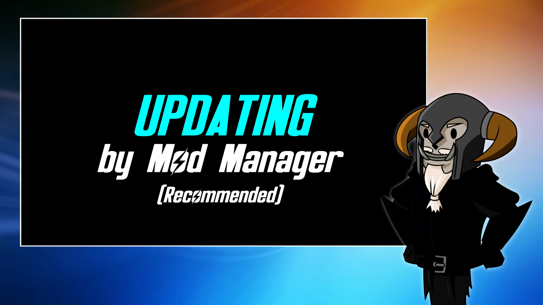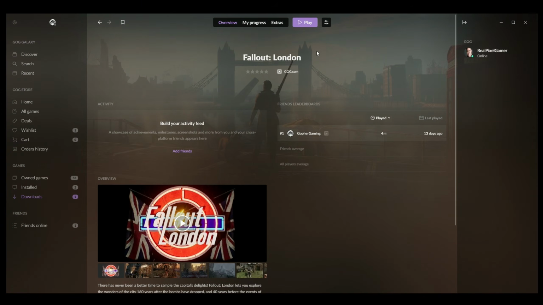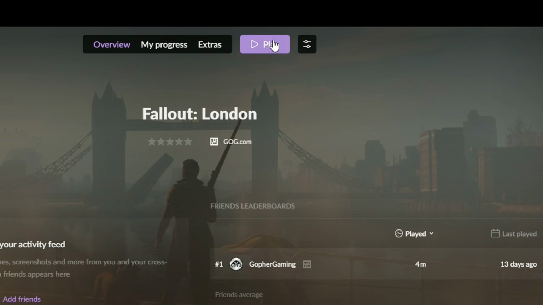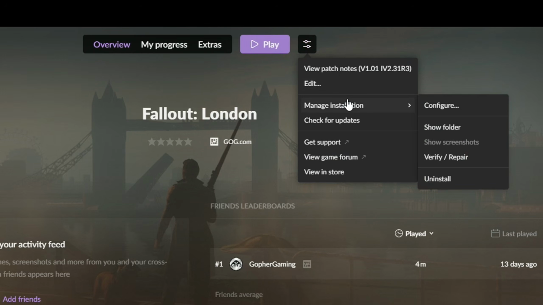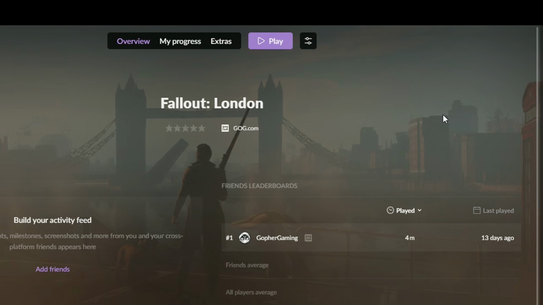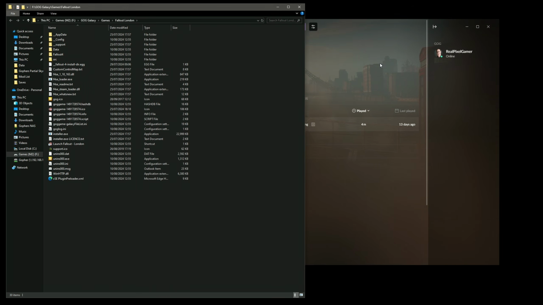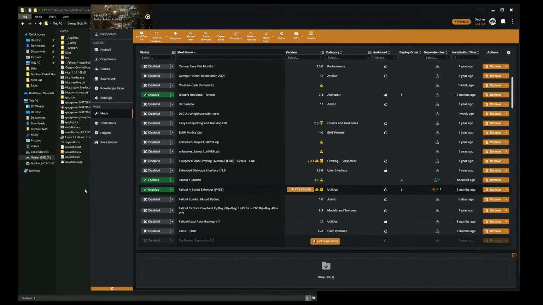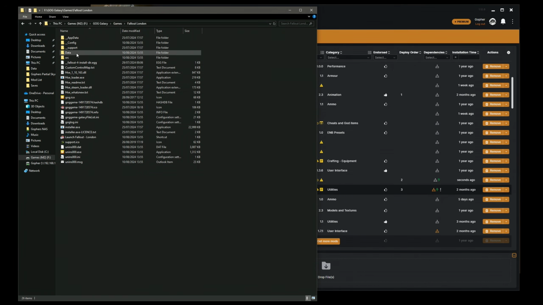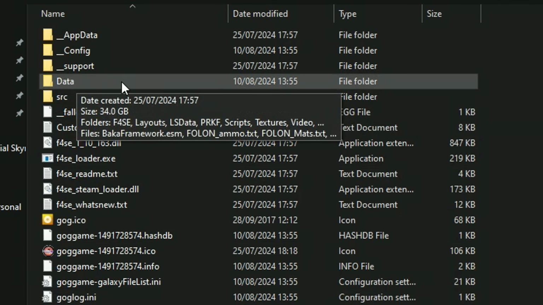If you followed my advice in the installation video I made and installed this mod via a mod manager, what you're going to need to do is go to the settings button next to the play button and click on that, go down to manage installation and then go across to show folder. Click on this and it will open up the installation folder. Once this opens, you can minimize GOG and open up your mod manager. For me, it's Vortex. Then go back to the folder that you opened from GOG and find the data folder.